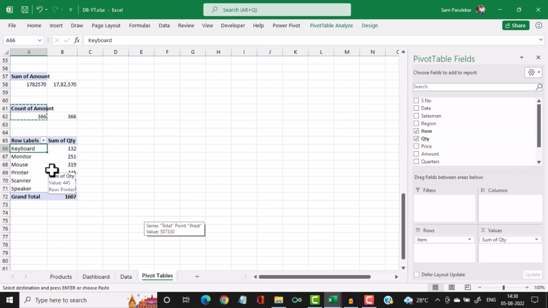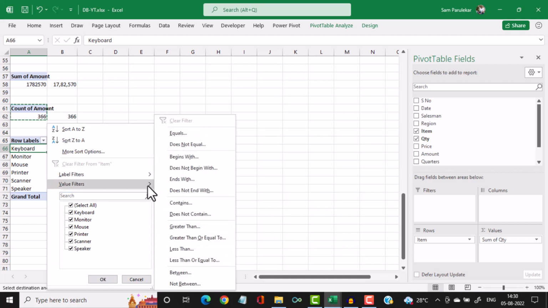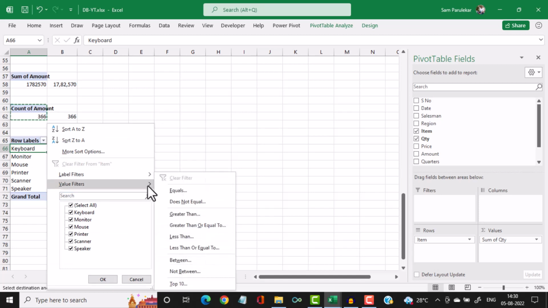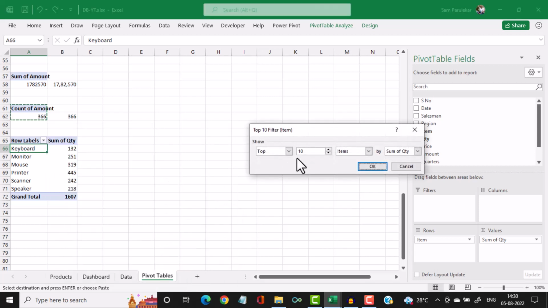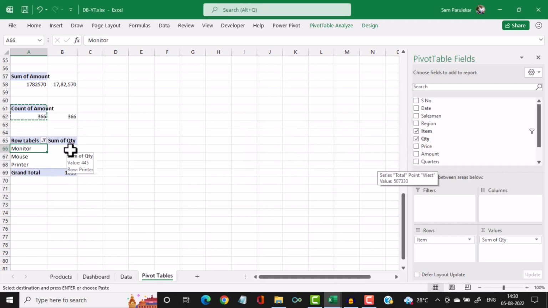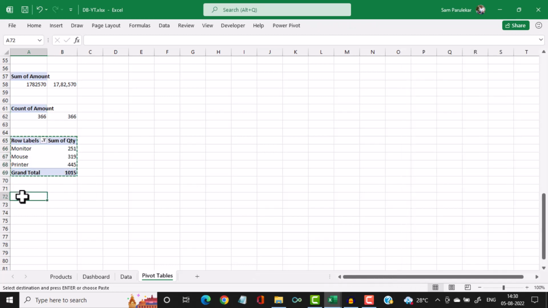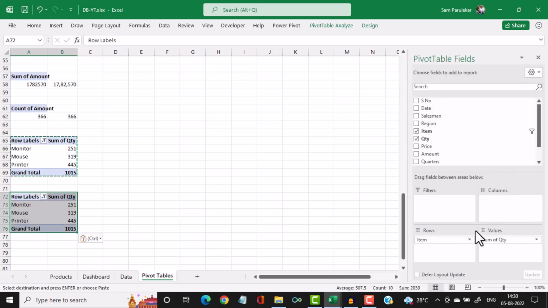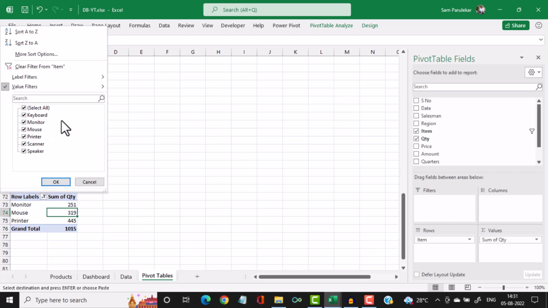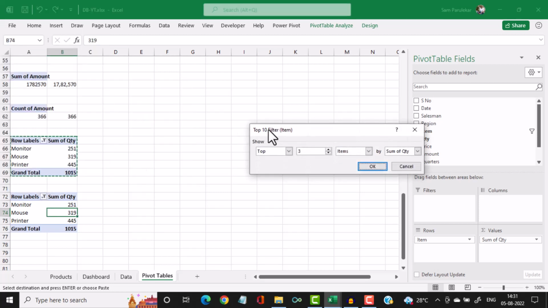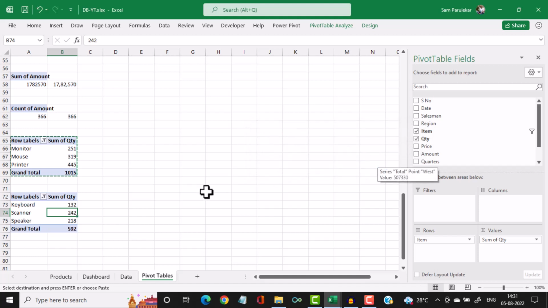Now in this quantity I want to see the top 3 items. So I click on this drop down, and over here you have value filters. So you have top 10. So in this top 10 I change this value to top 3 and I click on OK. So you have the top 3 values here. Same way I'll again select this pivot and copy it here, and everything remains the same except that over here I want the value, instead of top 3 I want bottom 3. Then I would click on OK.